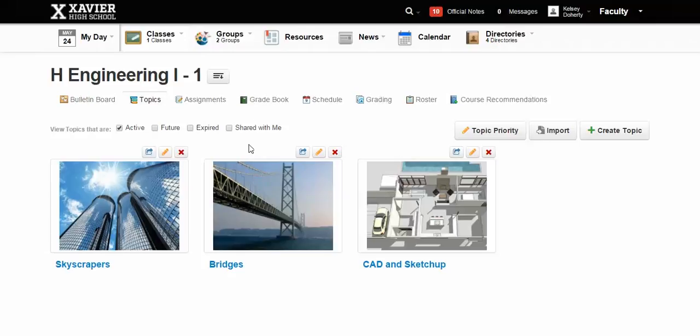Maybe it's your PowerPoint notes that you've been giving, it's extra documents to read, it's links to videos, PDFs and pictures, anything of that sort. So what we're going to do is create a topic for my electrical engineering unit. But first, it's always a good idea to have your media ready to go.